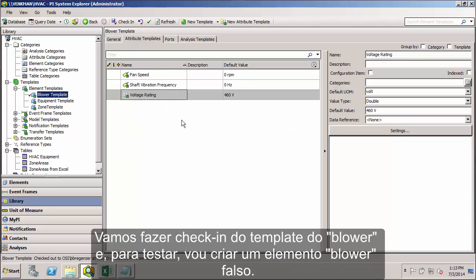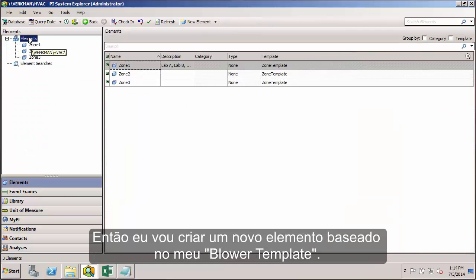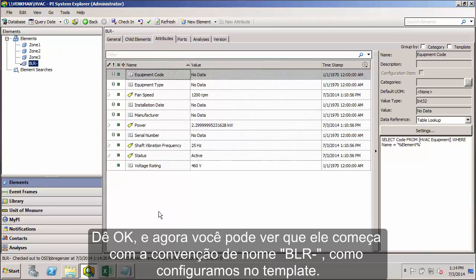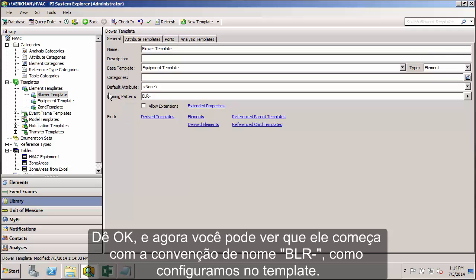So let's go ahead and check in our blower template. And as a test, I'm just going to build a dummy blower element so you can see how this works. If I go to my elements collection and make a new element based on my blower template, click OK, you can see it starts with the naming convention BLR-, which we built into the template for our naming pattern.